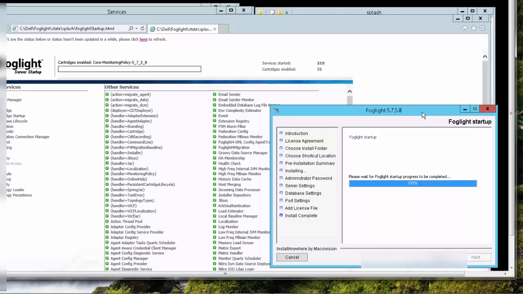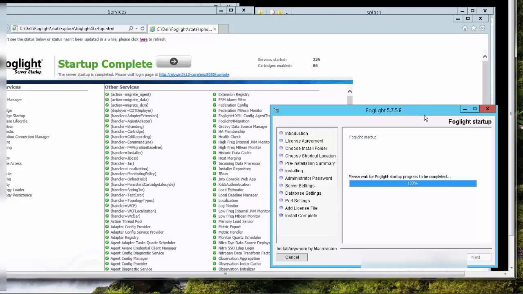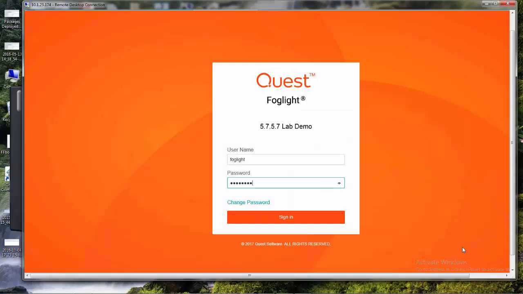Now the upgrade wizard is showing 100% startup progress to be completed, but we see that it's still actually enabling cartridges, and that's why we're monitoring via the Foglight startup.html. The upgrade is complete now, and you can log into the FMS. Now let's log into the upgraded server and see what we have.